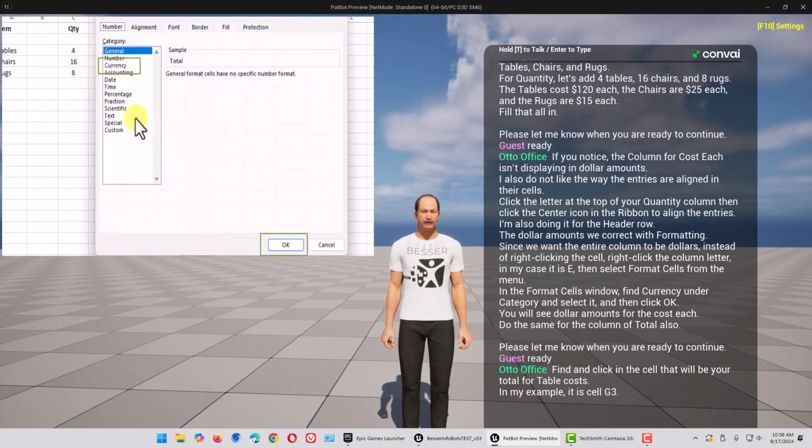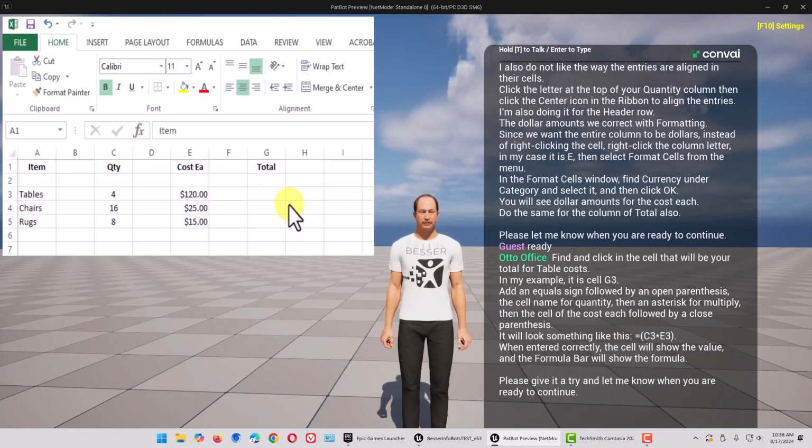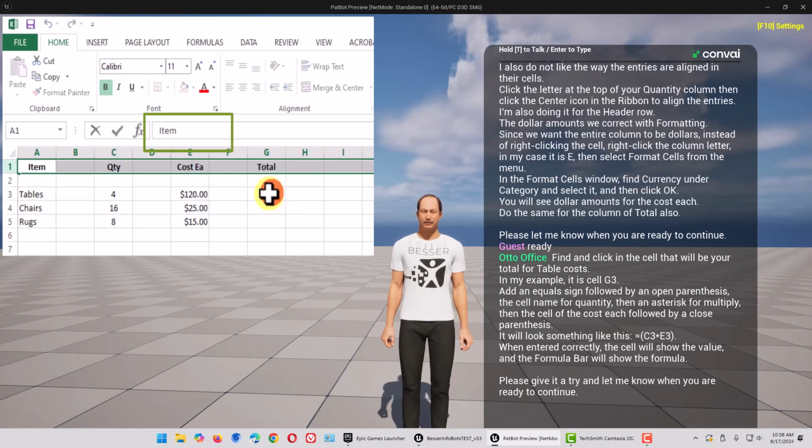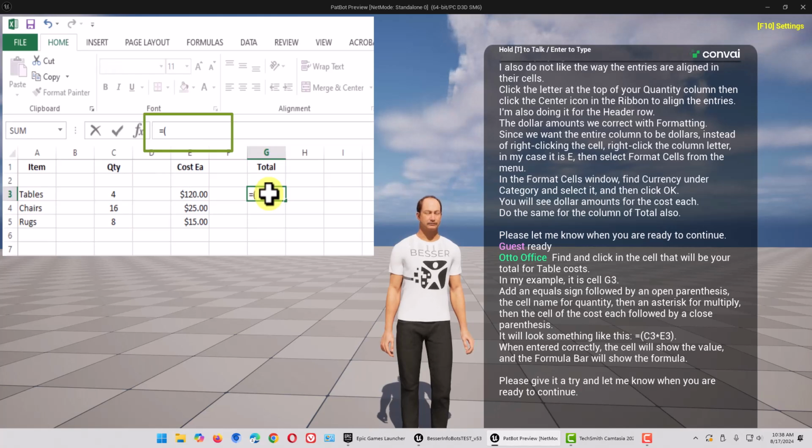Find and click in the cell that will be your total for table costs. In my example, it is cell G3. Add an equals sign followed by an open parenthesis, the cell name for quantity, then an asterisk for multiply, then the cell of the cost each followed by a close parenthesis. It will look something like this: =(C3*E3). When entered correctly, the cell will show the value, and the formula bar will show the formula. Please give it a try and let me know when you are ready to continue.